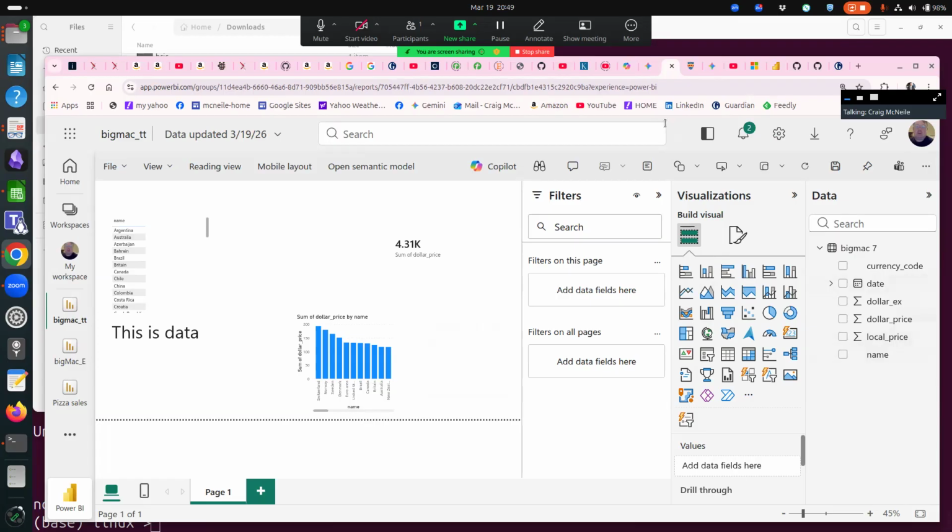Okay, so that's just an example of using Power BI to create a simple dashboard using the web interface.